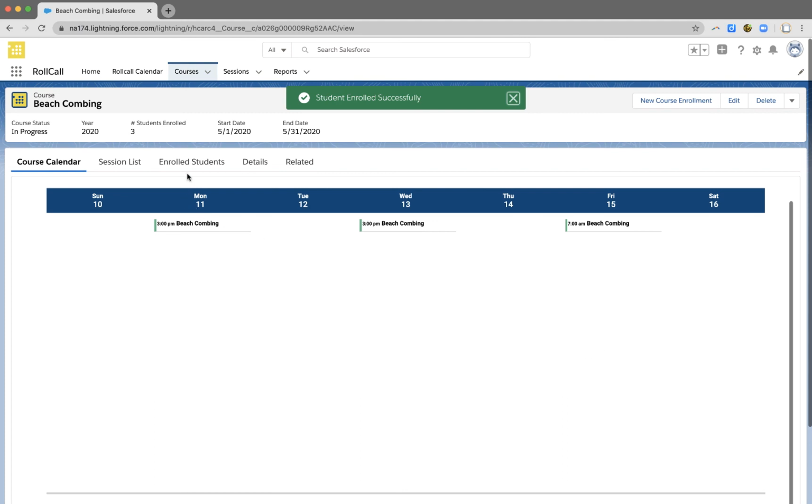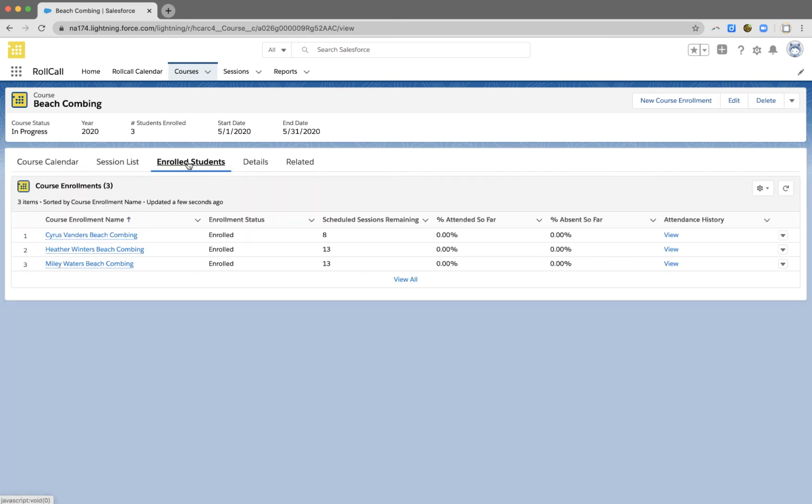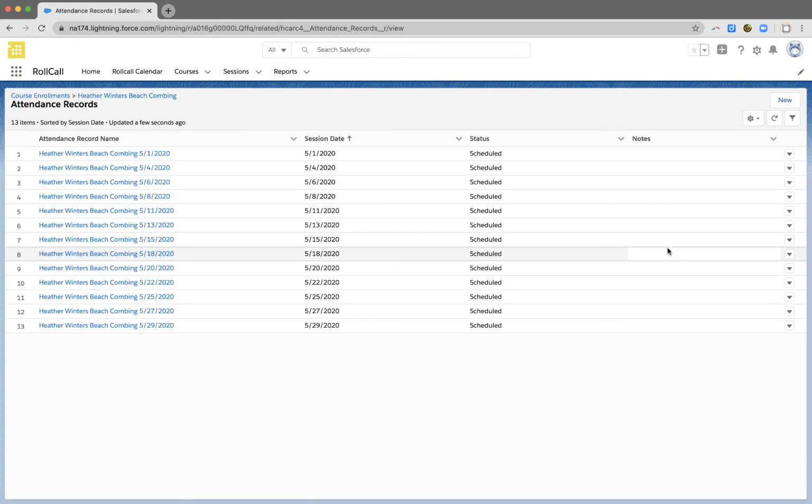Okay, so now we've got 3 students enrolled. We can see them from the course on the Enrollments tab. We can look at the details of their course enrollment from this Enrollments tab. You can see how many sessions they are scheduled for, how many they've attended so far, how many they've been absent so far, and if you want to see their full notes history, you can click View and go straight to all of their attendance records with the dates and the notes, as well as their status for that record. So that's how you enroll a student.